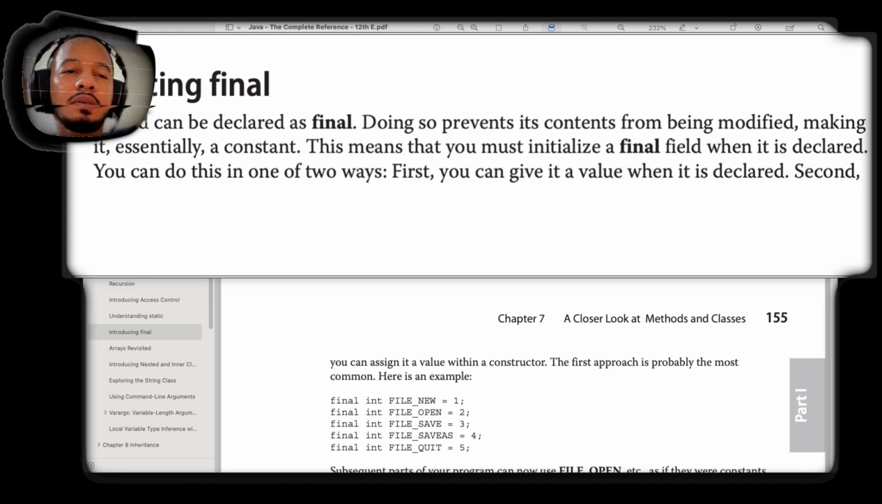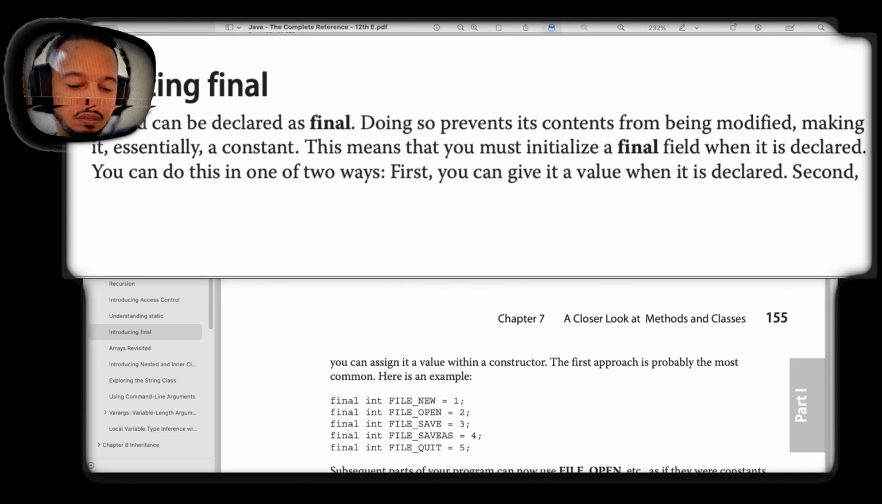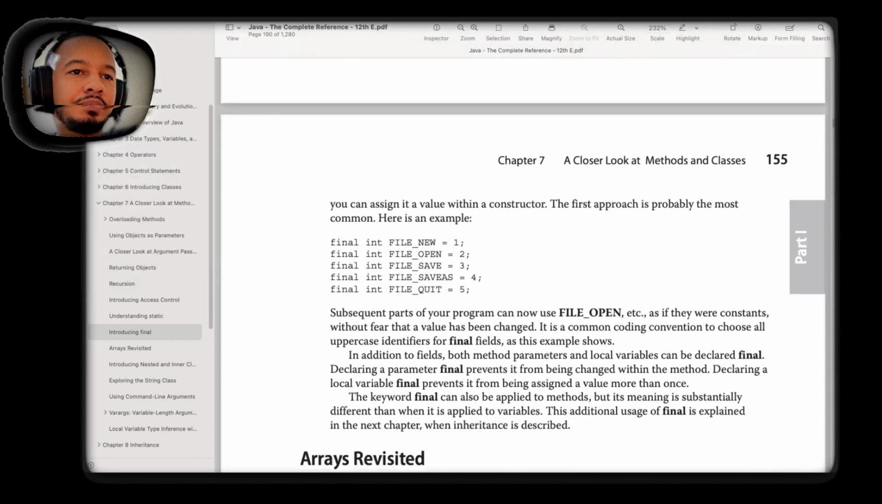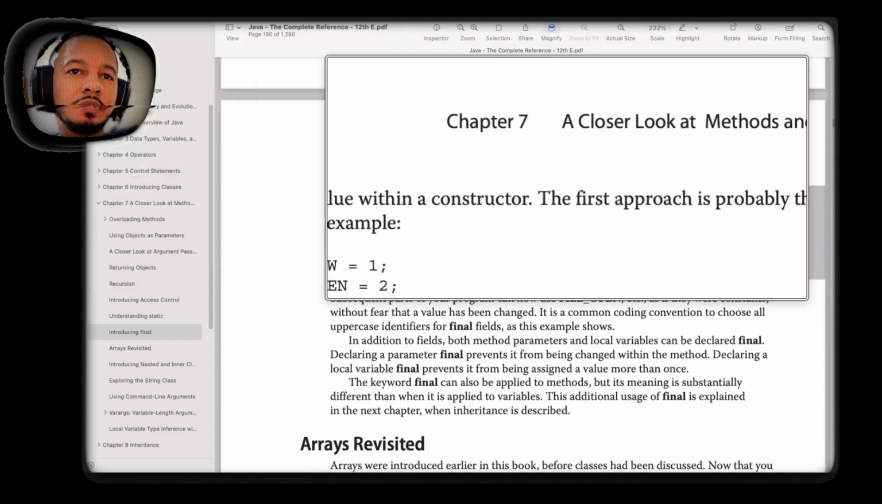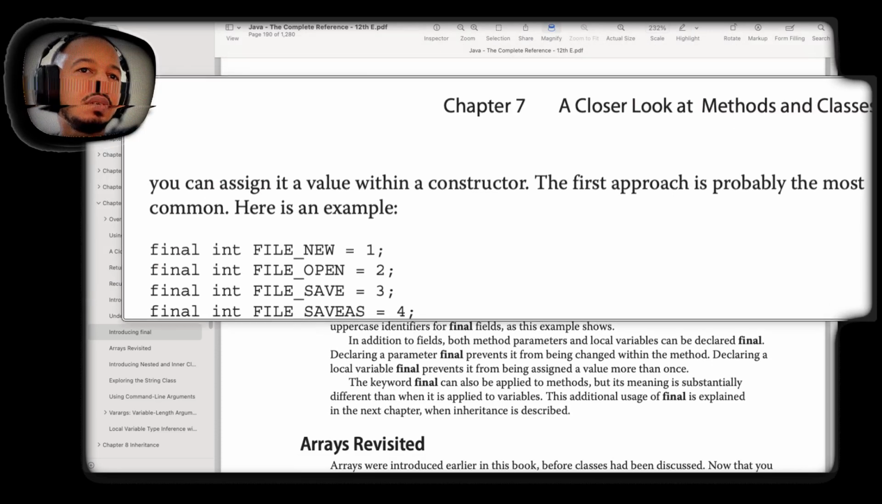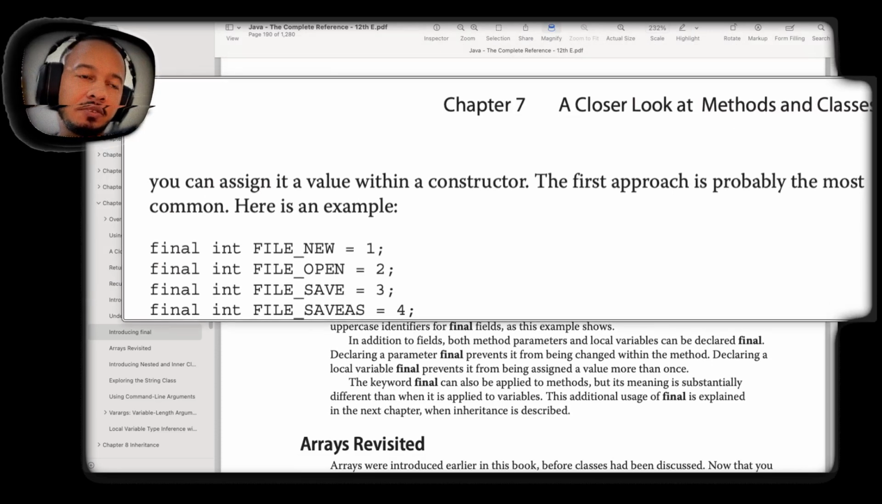Okay, wait. Oh my God. You can do this in one of two ways. First, you can give it a value when it is declared. Second, on to page 155. Okay. Second, you can assign it a value within a constructor. The first approach is probably the most common. Here's an example.